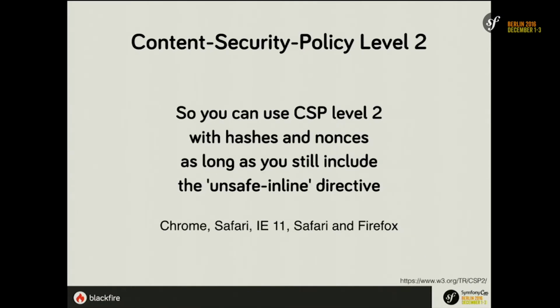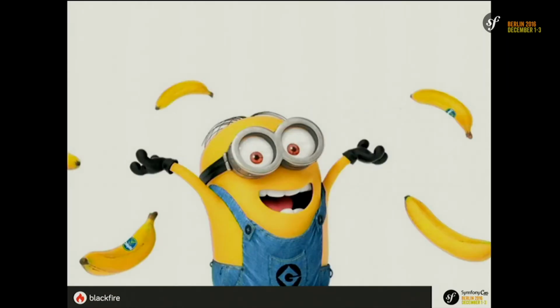This slide says exactly the same, so if you did not understand me, it's here, but I hope you understood. So that's good news. That's very good news, because we can use CSP now to prevent XSS and close doors to attackers.